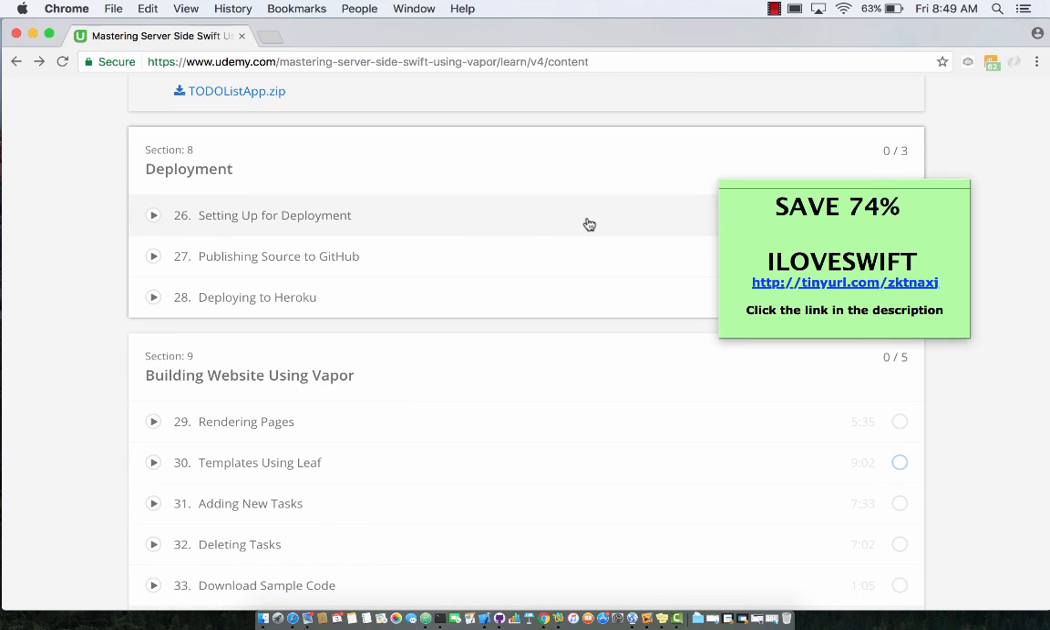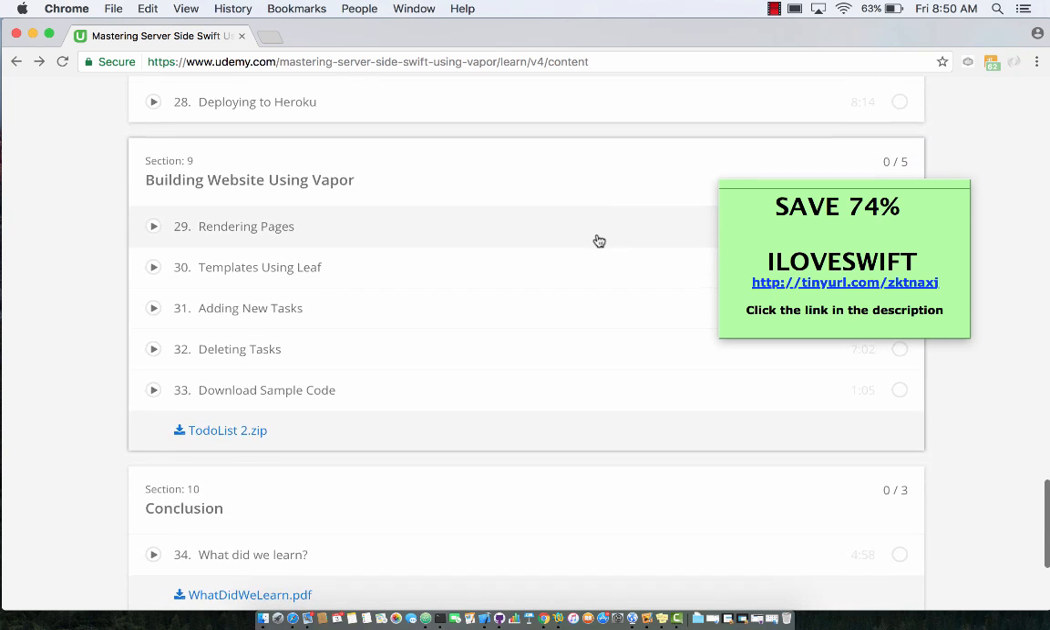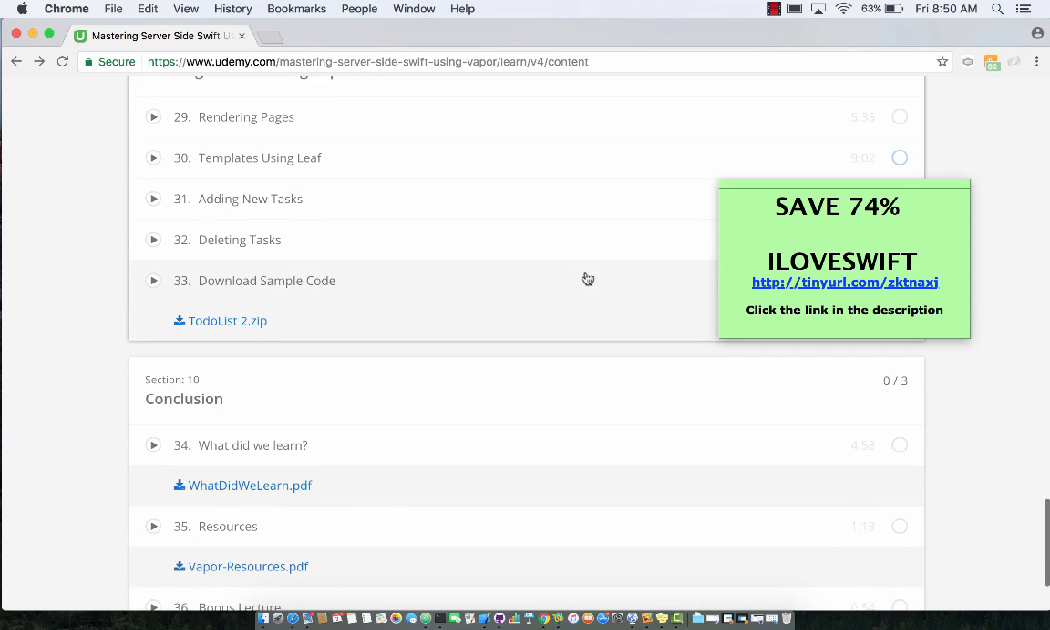Of course, what good is a backend server-side Swift application when you cannot deploy it? So section number 8 is going to talk about how you can deploy your application to Heroku. You know what? You can actually use the Vapor framework to create and render web pages. And section number 9 is actually going to talk about how you can use the same backend services that you wrote in Swift to create a complete website.